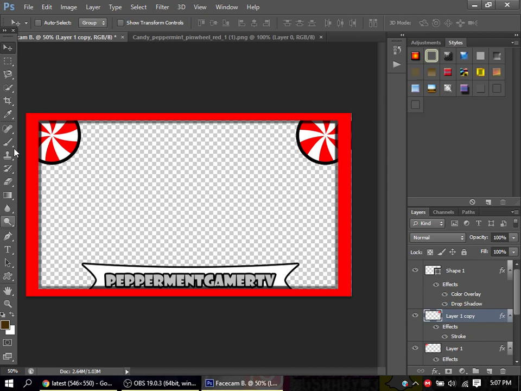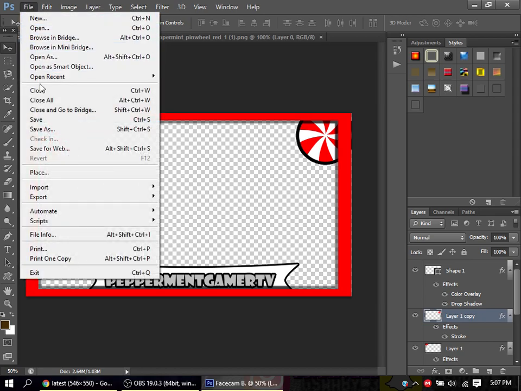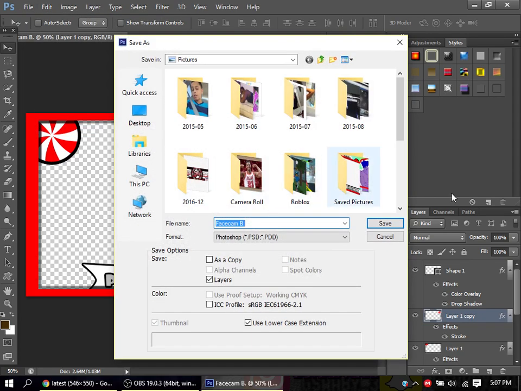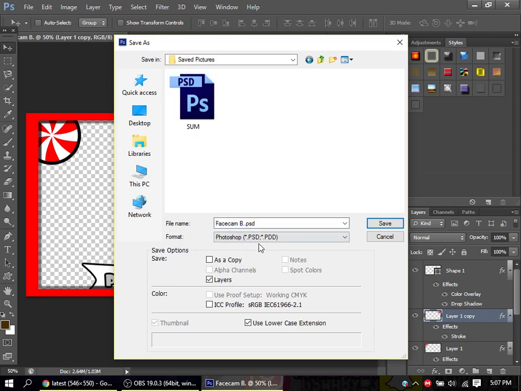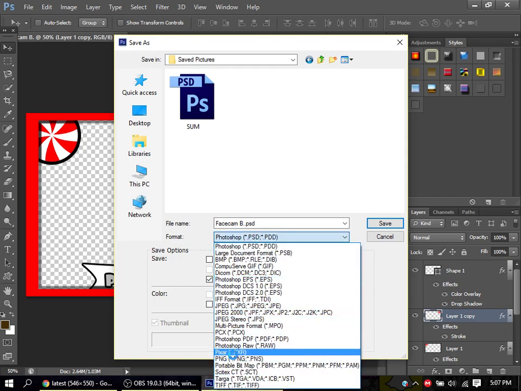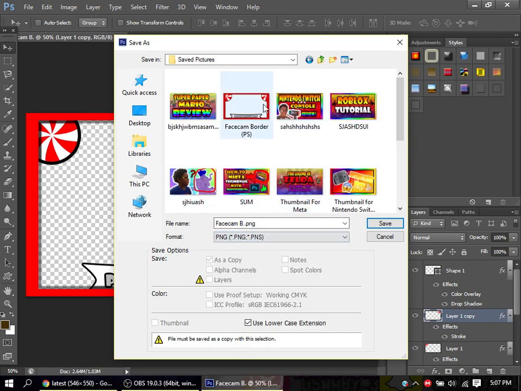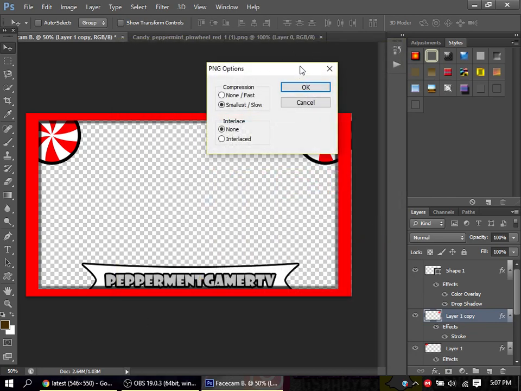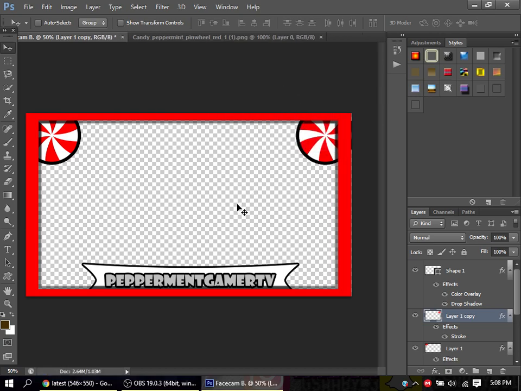So I think this is going to be the end of my borders. So what you're going to do is go into File, then Save As, and I put all my Photoshop creations over here. The format is going to be PNG. Then you can just save it into here. For the PNG options, you don't need to mess around with this or anything, so just press OK.